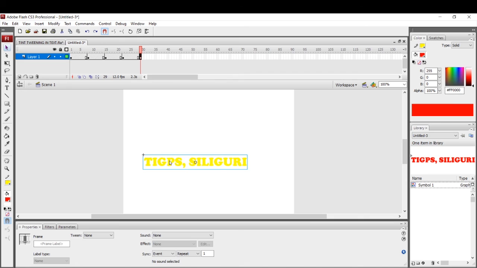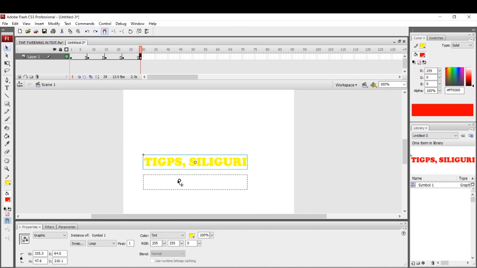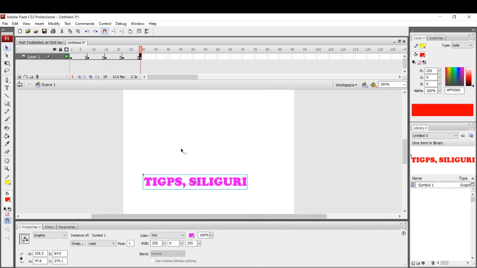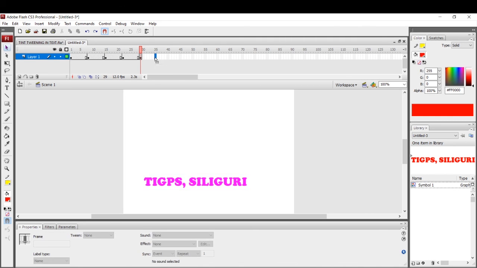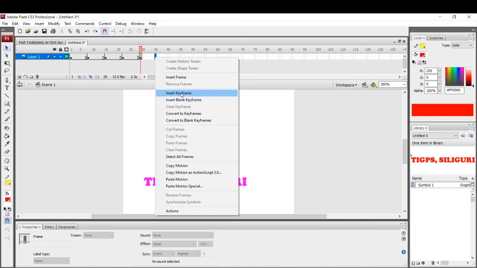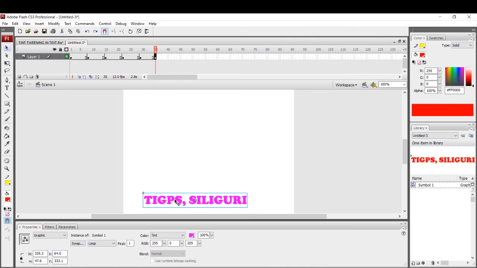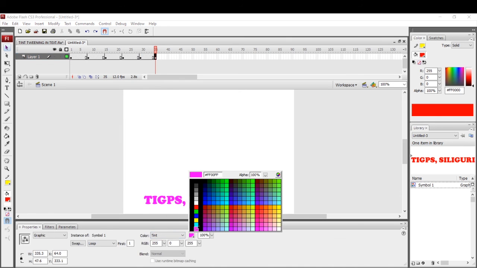Now again click on this text, and if you want to change the position of this text, take it to another position and give another color. In this way, for as many frames as you want, you simply click on the frame, right click the mouse button and click on Insert Keyframe. Then drag it to another position and change the color of this text. In this way, one after another, you can change the color.